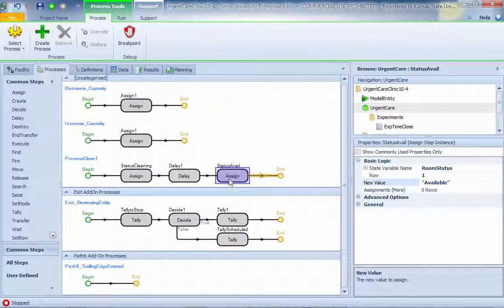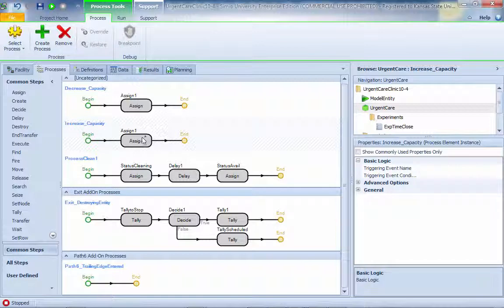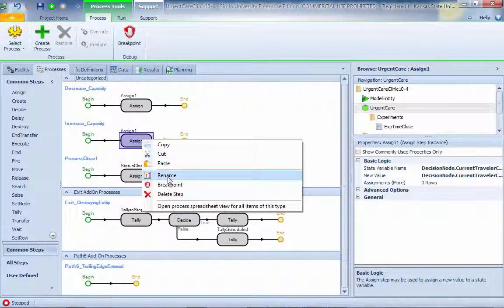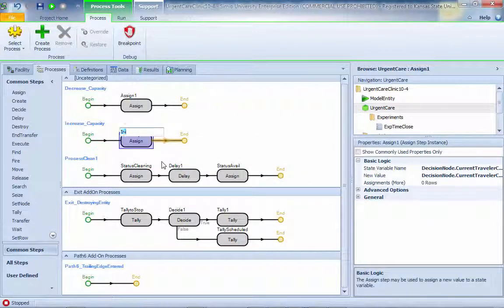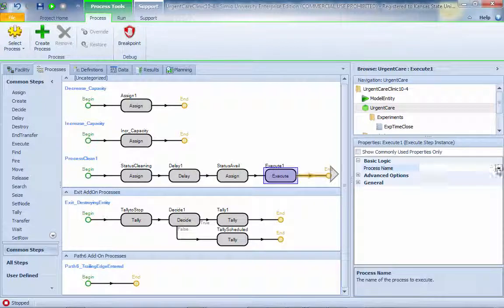And also, after this room is available, I'm going to increase the capacity by 1. So this one I'm going to change to increase capacity. Okay. And then I'm going to just execute the process, and we call that increase capacity. So this process we'll call process clean 1.